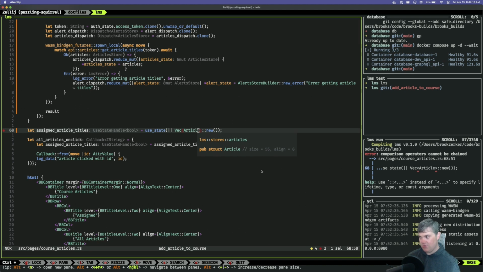Okay, so this is that article. Why are you use state handle bool?